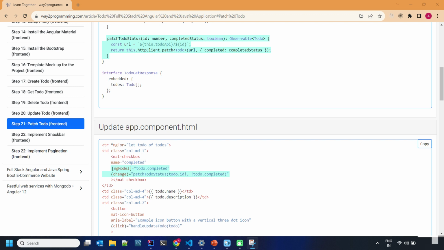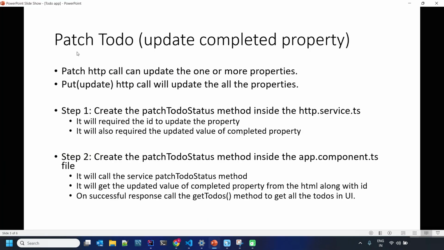Welcome back. In the previous video, we added the update functionality to our application, and in this video, we will be working on patch functionality. Let's quickly see the difference between patch and update. So a patch HTTP call can update one or more properties. A put HTTP call will update all the properties.